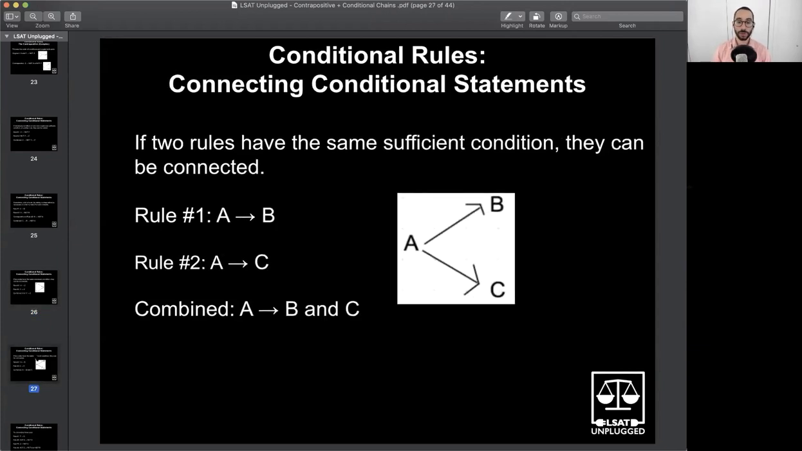Now also, again, a nice clean diagram, because in the necessary, A requires both B and C. You could list them separately, A requires B and A requires C, but I think it's better to link them together. If we've got the same sufficient condition, we can link them smoothly.